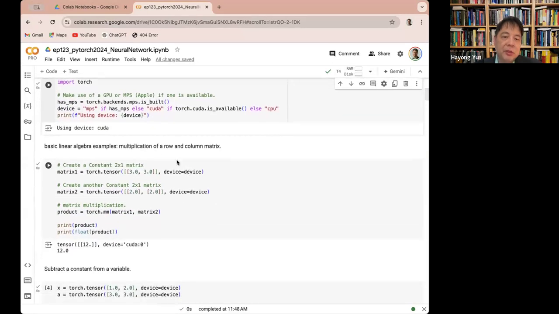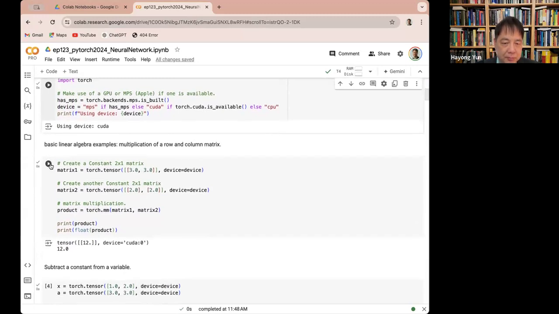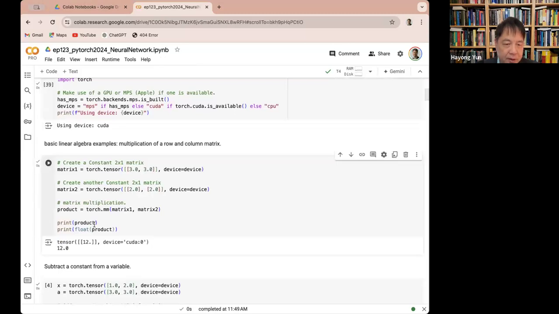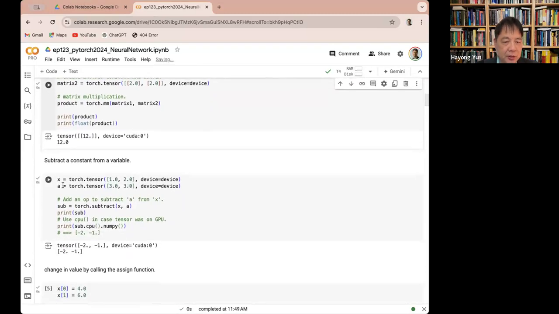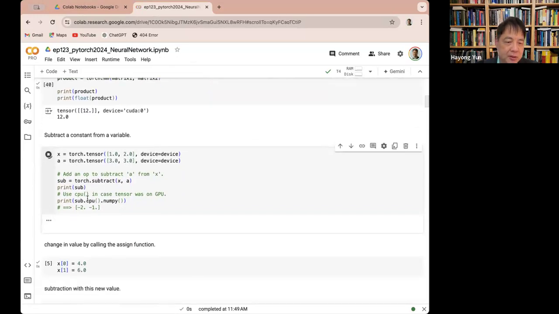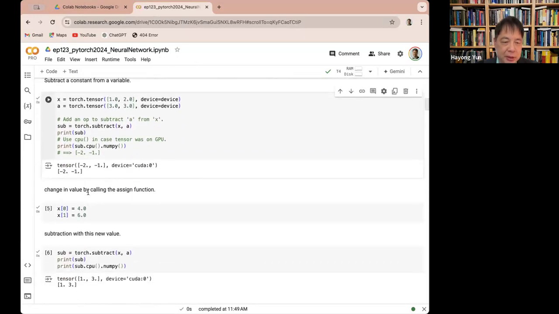All right, so just a simple quick introduction to PyTorch. PyTorch is a language that can do linear algebra very well. What you can see here is that I can create a 3, 3 vector and a 2, 2 vector, and I can do a dot product multiplying these two. It will give me, well, 6 plus 6 is 12. Also, I can do subtraction, a vector 1, 2 minus 3, 3. And not surprisingly, it gives you -2, -1.